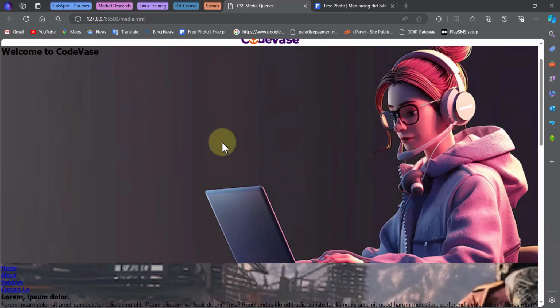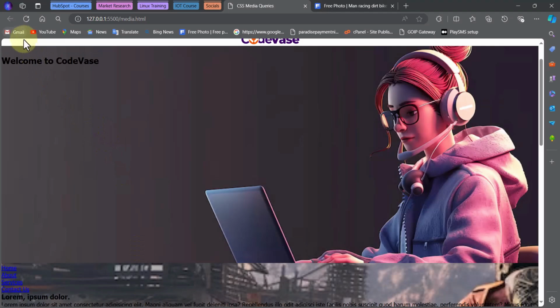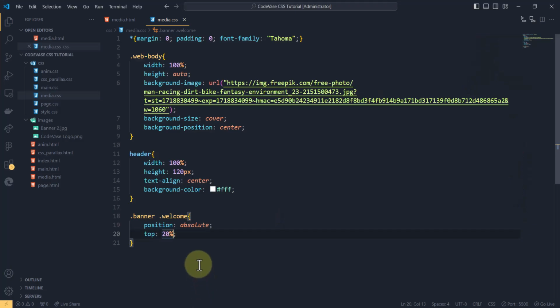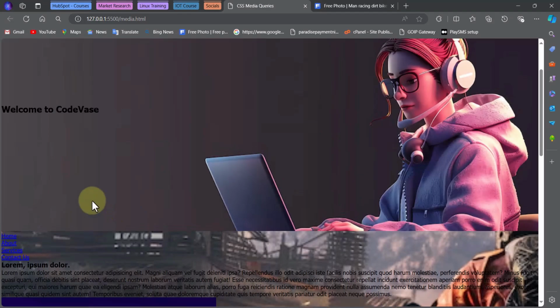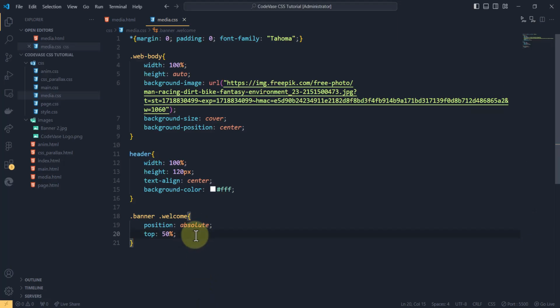But that is not all. I'm going to come back. I'm going to say be away from the top, not by 120 pixels, but by 20%. Let's test that out. Still too... No. 20%, no, 50. That's too much. Oh, that's actually perfect. So I'm going to say left should be 120 pixels.